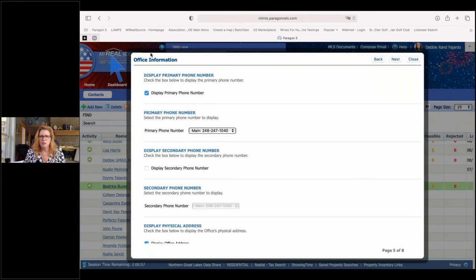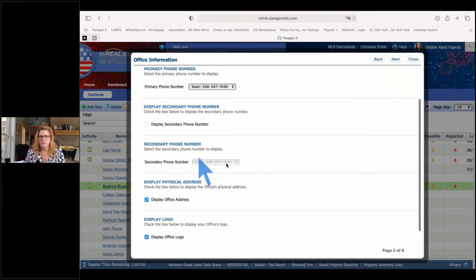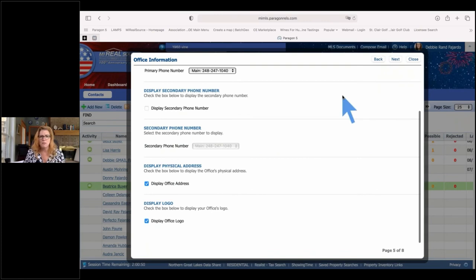Your office information, primary, secondary. Do you want to display the office and address? Laura's licensing rule says at least one of those needs to be displayed.